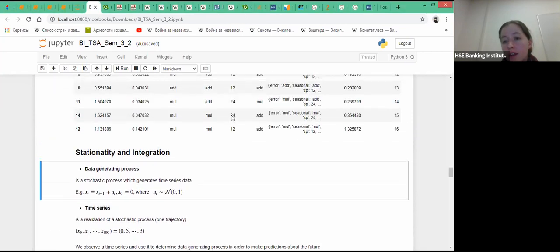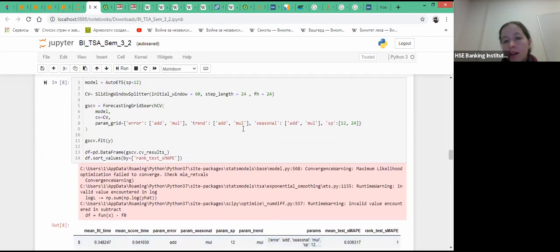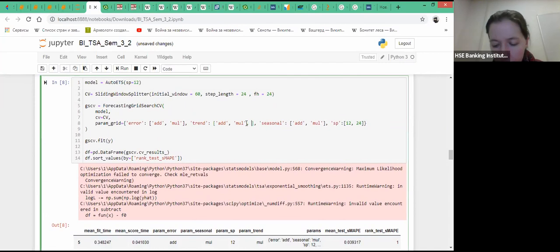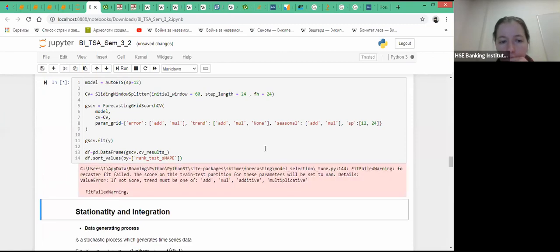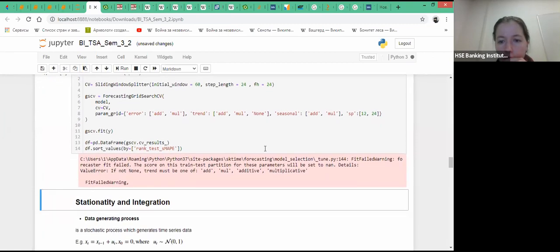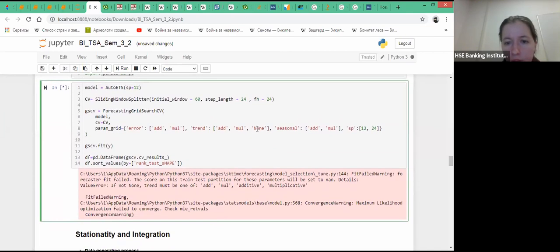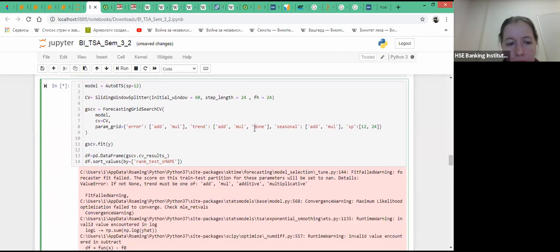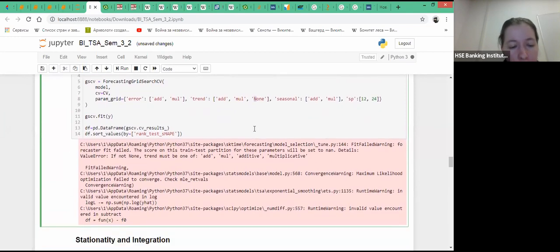Yes, Konstantin, to estimate this model, we need to include here none, or this None. Let's check. So None, uppercase or lowercase? I don't know which one is right.